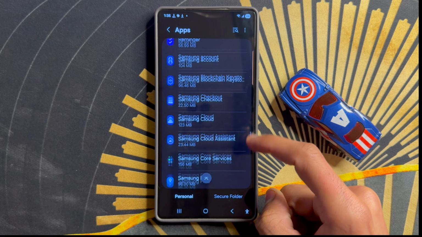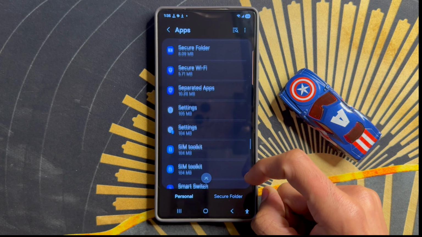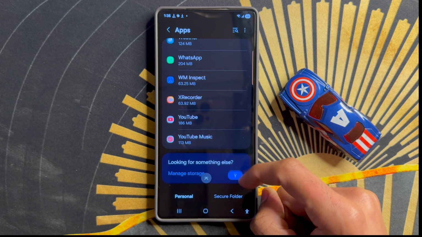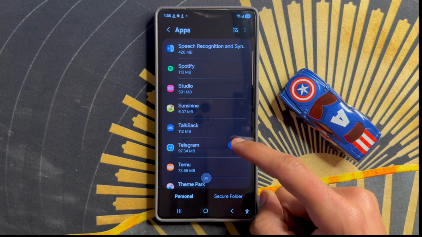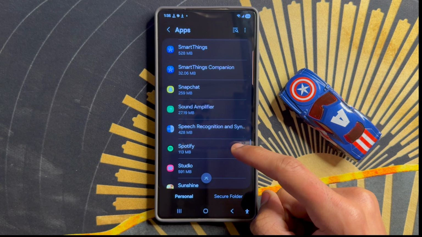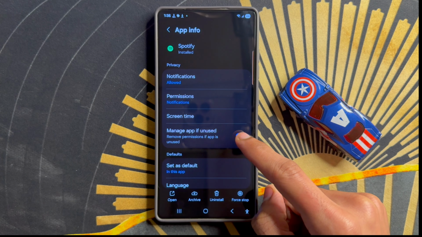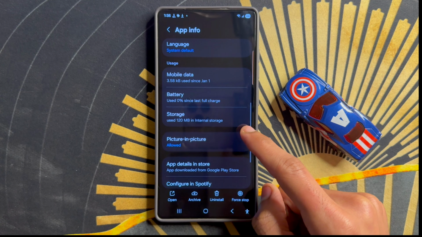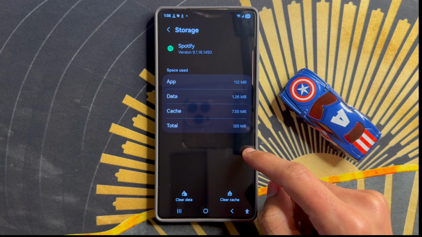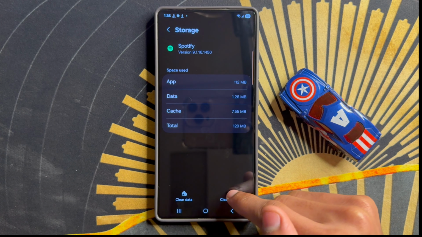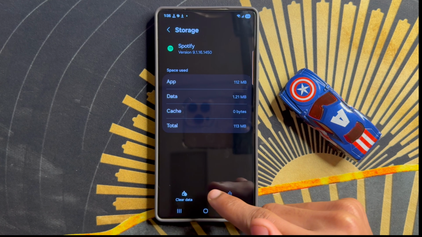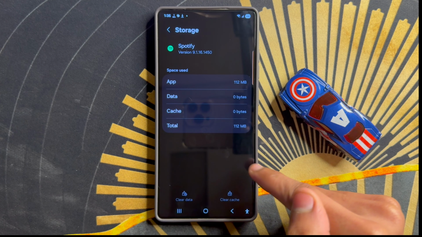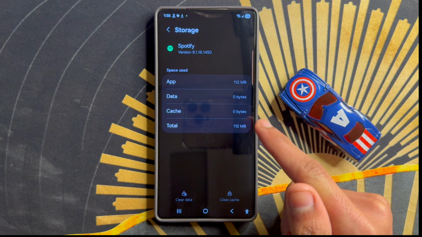Scroll down. You will see the Spotify app is here. Click on the Spotify app. If you want to fix the Spotify app not working problem, click on storage. After clicking on storage, click on clear cache. After clicking on clear cache, click on clear data. After the process, you will see your problem is solved.